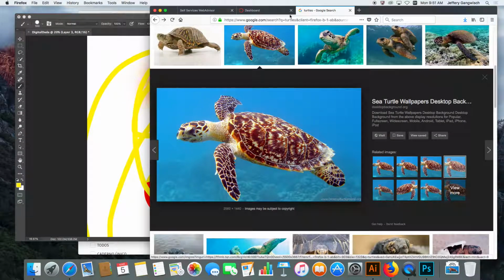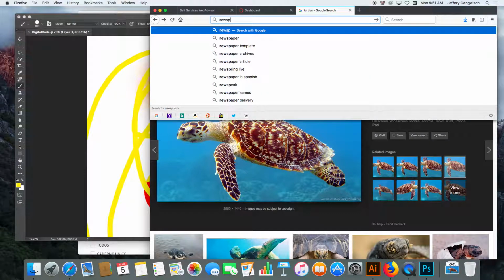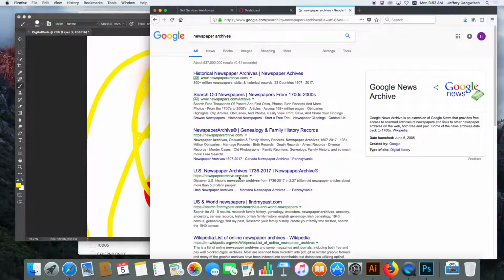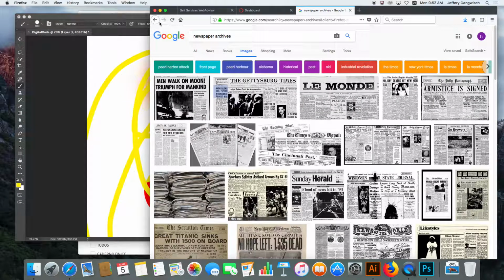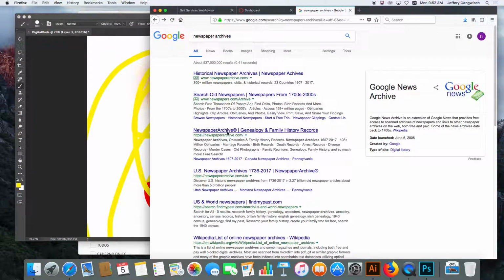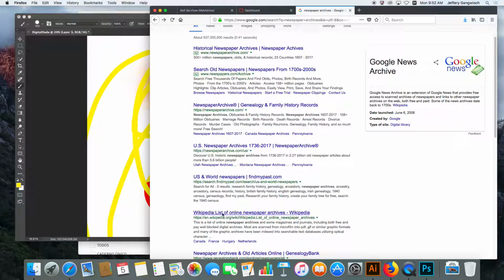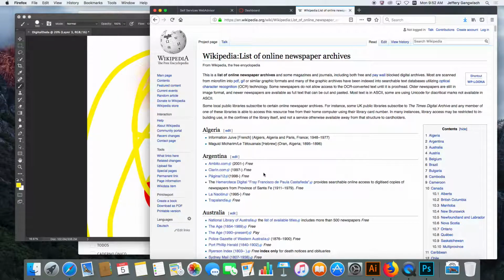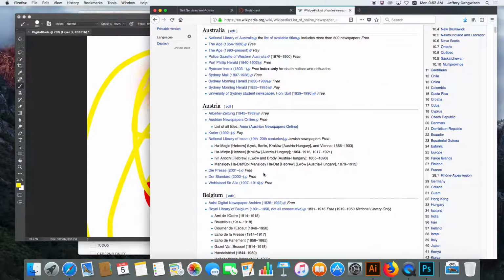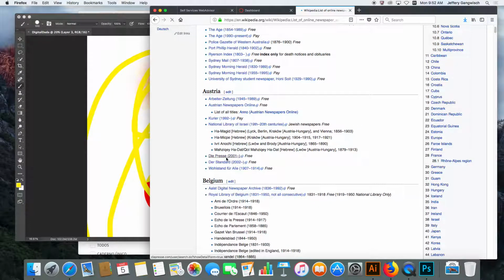I am going to also demonstrate, so if you Google newspaper archives... whoops, that's not what I'm going to do. I got lost in myself. You should find a Wikipedia list of online newspaper archives. And these are just scanned archives. I would go to any one that says free.